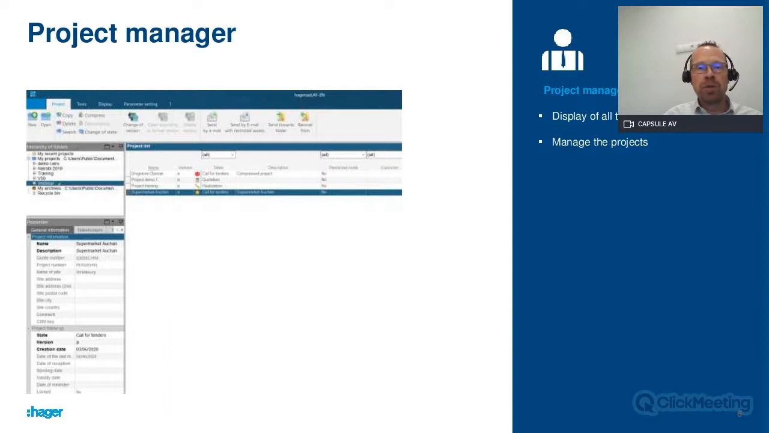So the project manager. The project manager will be the part you arrive in when you start the Hager CAD. Here in this window, you will see all your existing projects. You will be able to create new projects and so on. You will be able to manage all your projects.